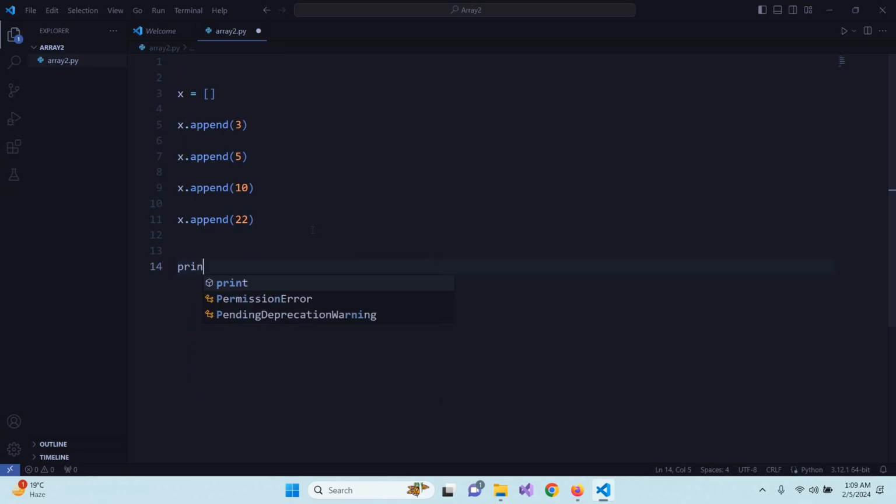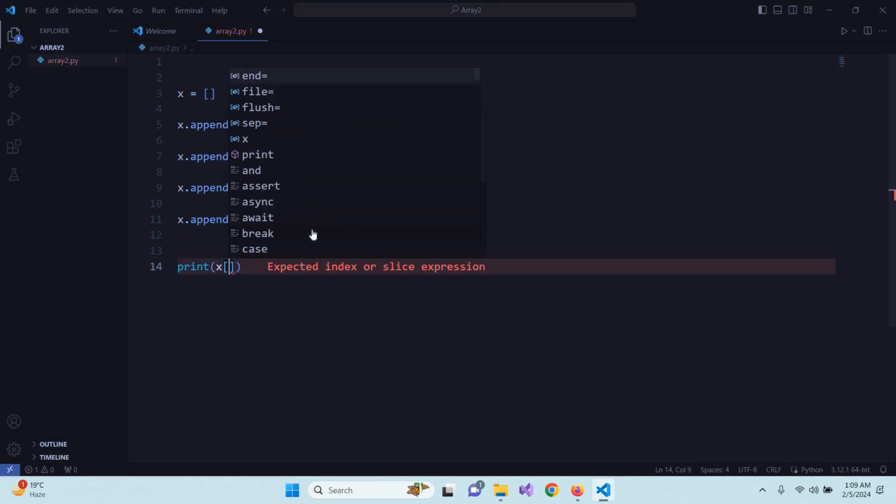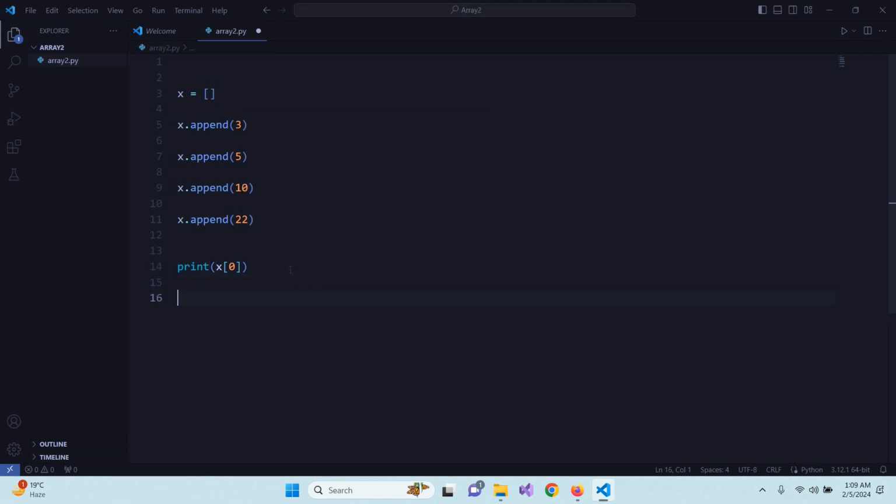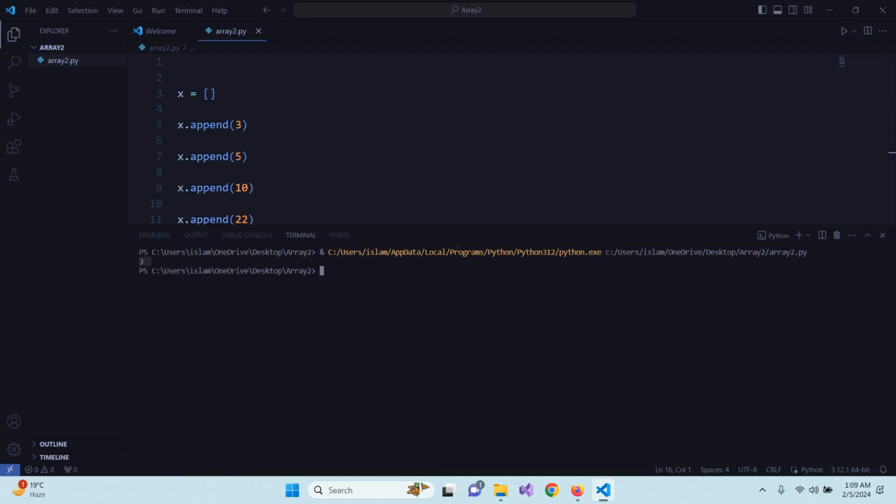If I print X of 0, then what happens? It will print 3 because this is the first data that is added. Now I'll run the program. It prints 3.